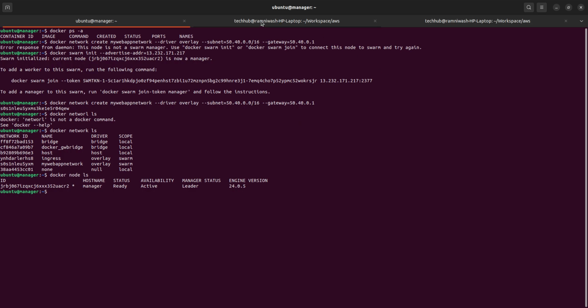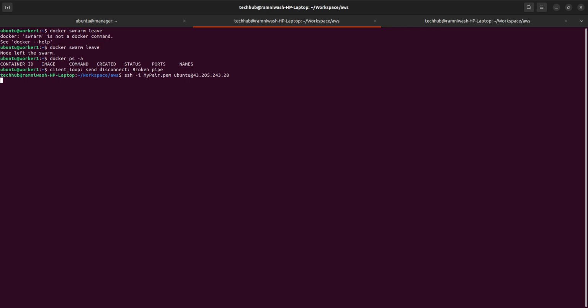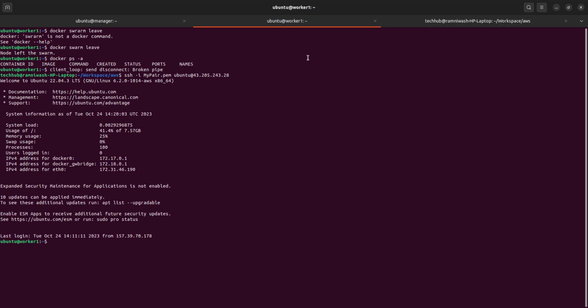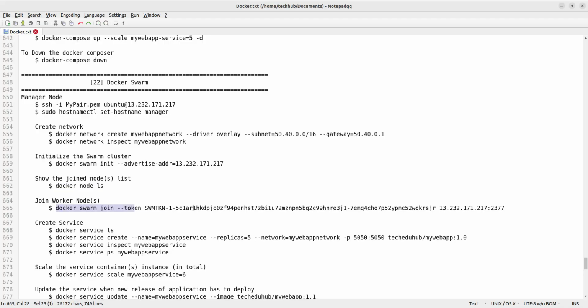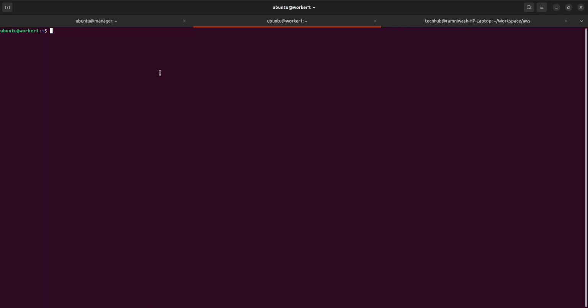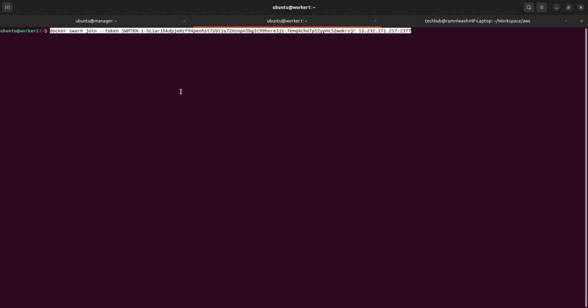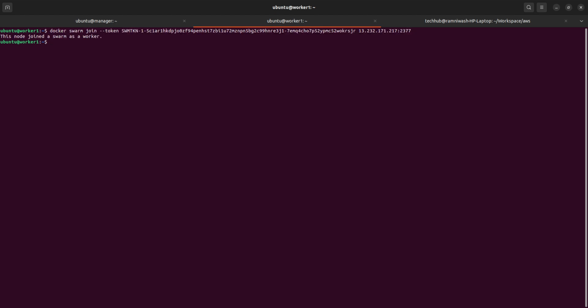Fine. So you have to connect this one also. You go and connect first. Log in here. Okay, clear it, and now connect this worker 1. I want to connect. How can you connect it? Simply you have to use this join command. Docker swarm join. So this node joined the swarm as a worker.